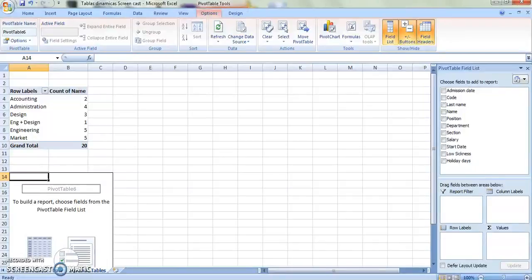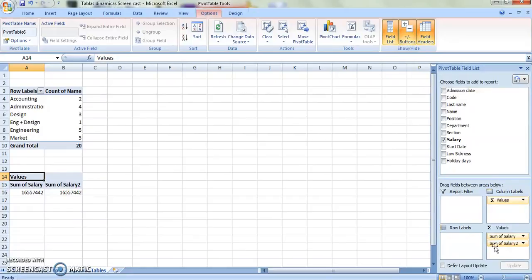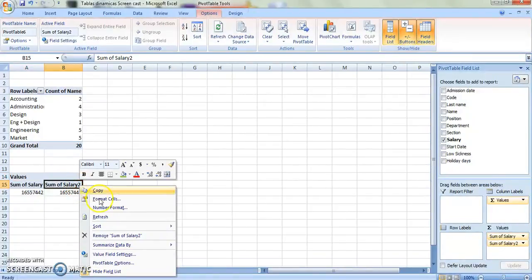We place salary on values and we have the first requirement. Again, and we change the name. We write the number 2.